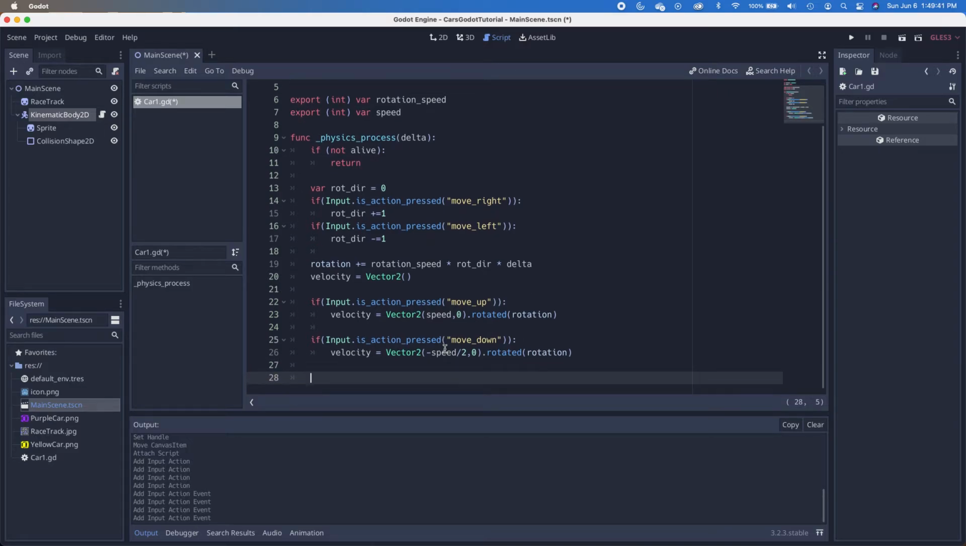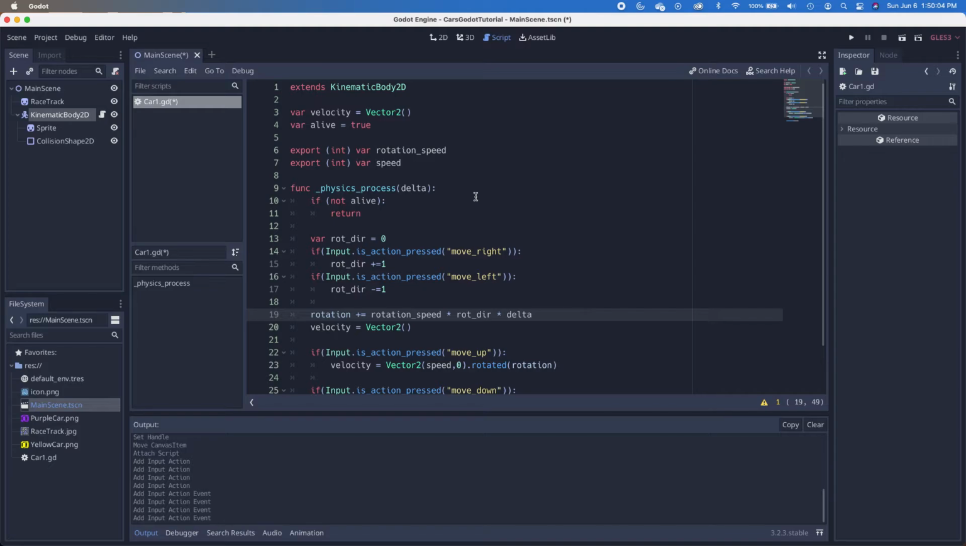Alright, so now we're going to do another thing. We're going to call move and slide. So this just essentially moves whatever you made and then slides it as well to wherever you specified. So now we're going to call it for velocity. Alright, and that's going to be the code for a single kinematic body.